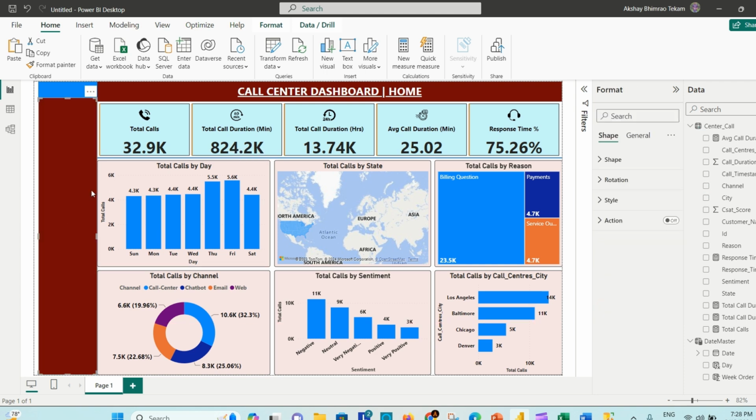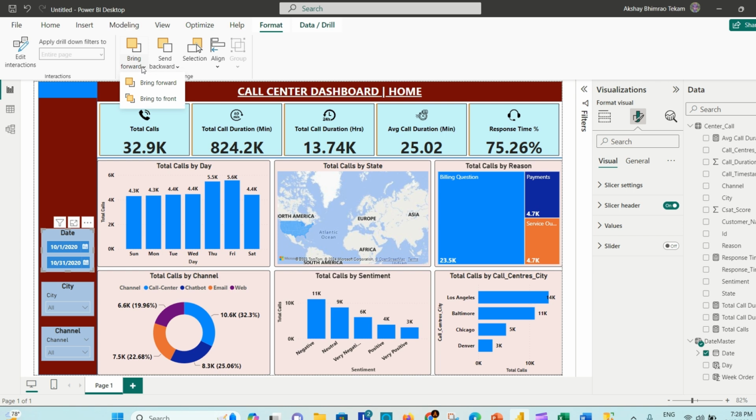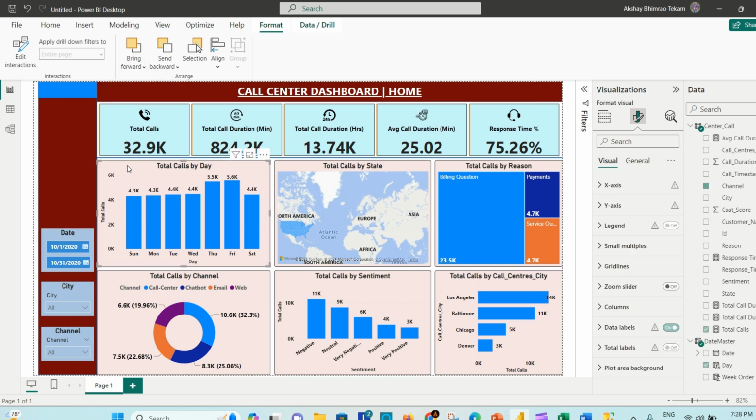This filters looks good to me. Okay, so these filters get overlapped on some other elements. So what to do in that case? Just click the filters, go to format, and I think bring forward. Okay, bring front. Do the same for everything. Bring front. So it won't go anywhere. Alright.